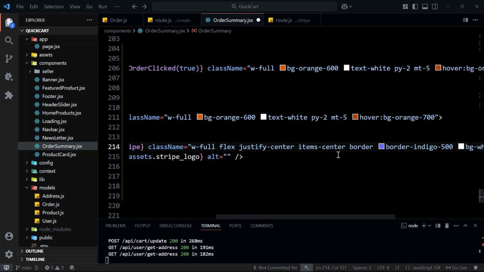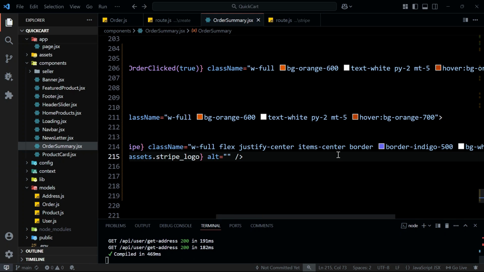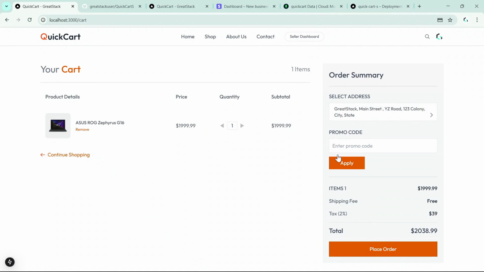Now we will save the changes and let's come back to the web browser. Now if I reload this web page, here you can see this place order button. If I click on this one, here we have the two options to place the order using the cash on delivery or pay using Stripe. If I click on this cash on delivery, it will place the order using the cash on delivery method, and if I click on the Stripe, then it will open the Stripe payment gateway.